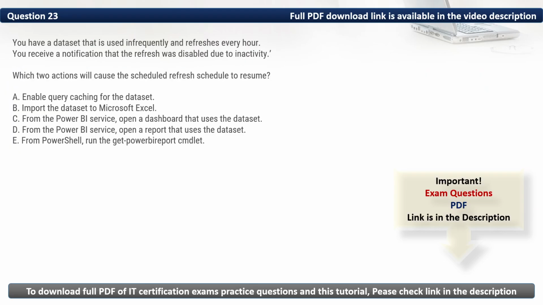Question 23. You have a dataset that is used infrequently and refreshes every hour. You receive a notification that the refresh was disabled due to inactivity.